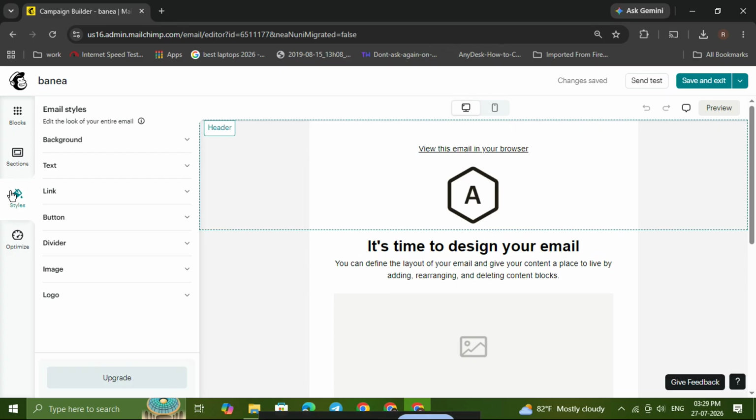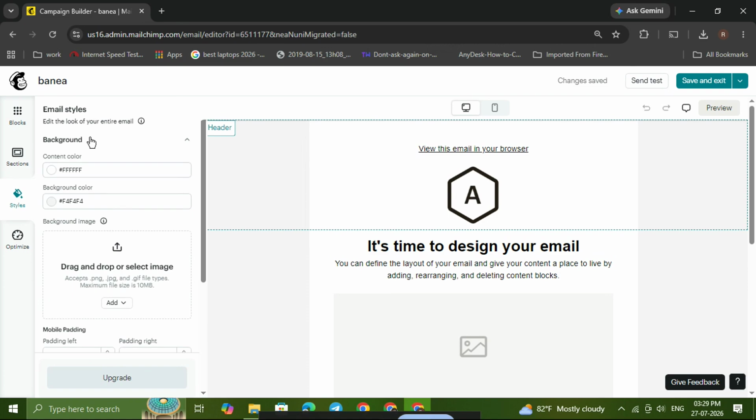Next, click Background inside the Styles panel. This section contains the settings for both the content area and the outer background. Mailchimp separates these two areas, which is helpful because it lets you style the inside of the email differently from the space around it. Let's start by changing the content background color.